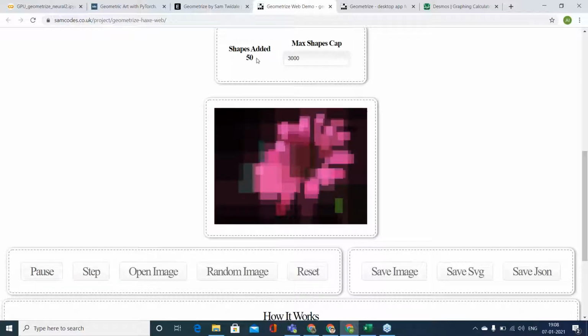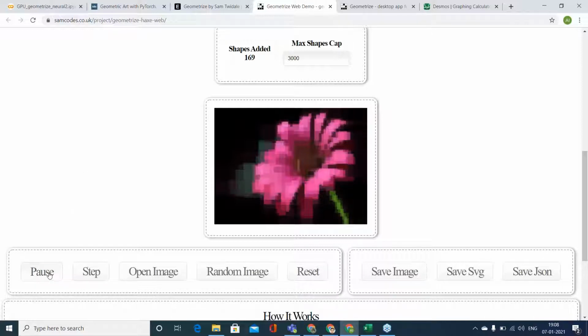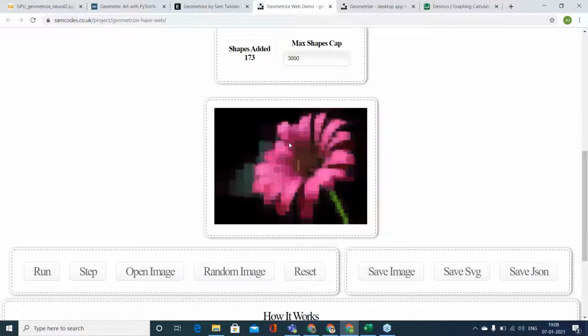So these are the number of shapes that are being added. Now it is doing this sequentially. It optimizes for one shape, then takes the image, optimizes for the second shape, then for the third shape, then for the fourth shape. Okay. And it is not using gradient descent. It is using an algorithm called the hill climb approach.